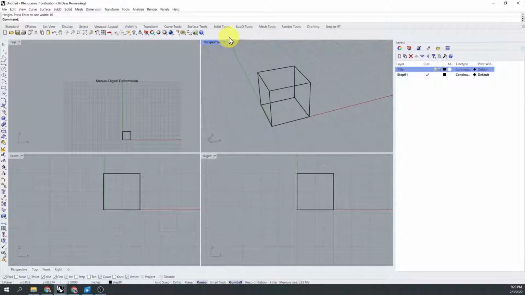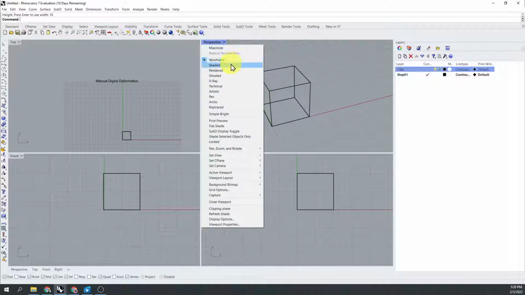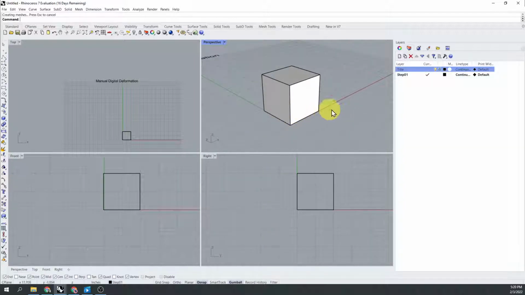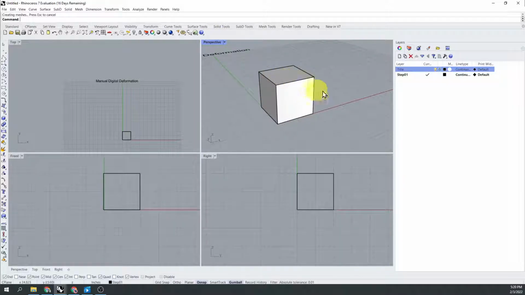And the next thing I want to do is make sure, at least for the perspective, we're using the shaded mode so that we can appreciate a little better what we're doing. Let's go to shaded mode, and here we are. All right, perfect. Next step, we're going to create our cage.